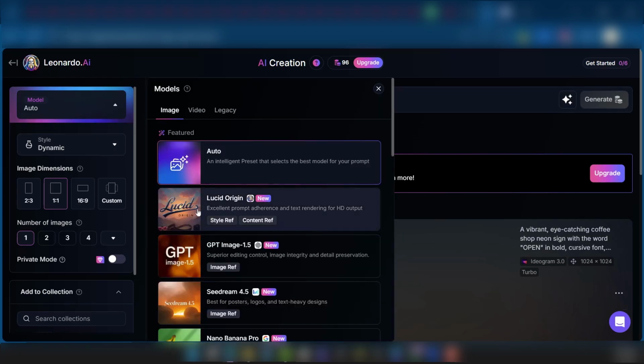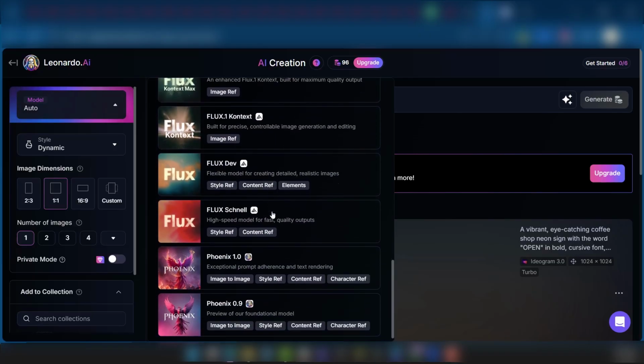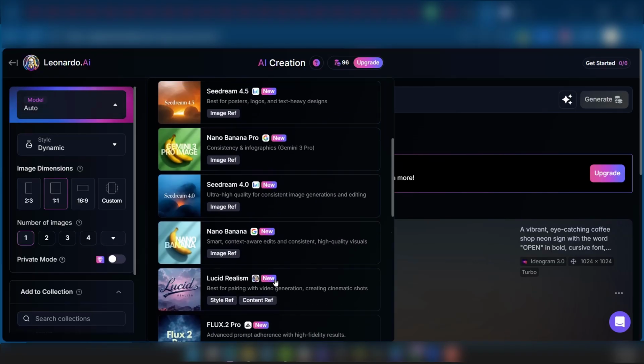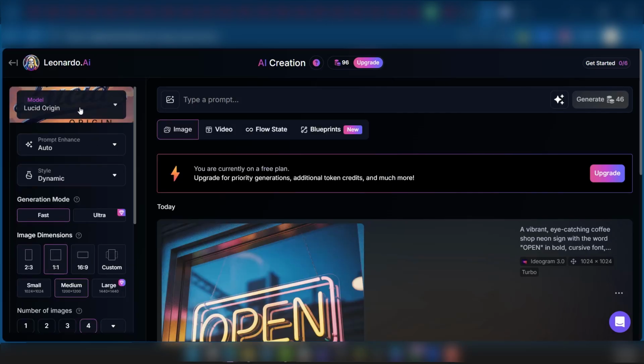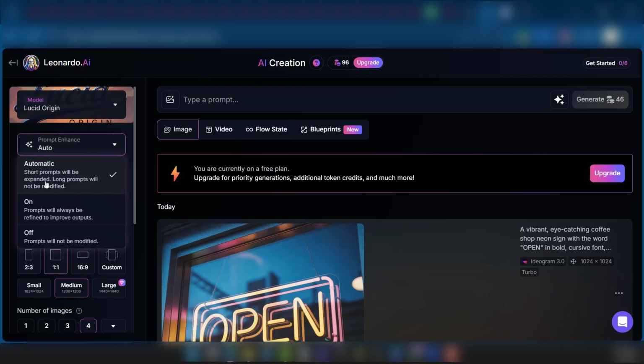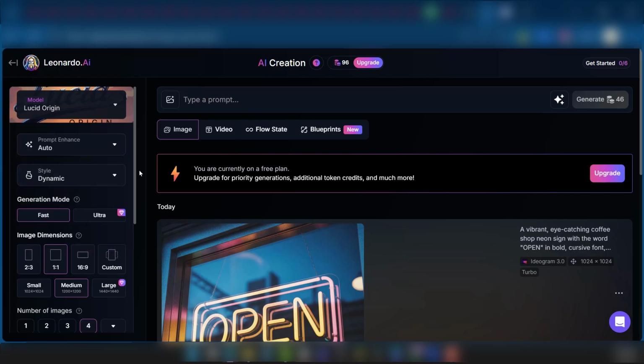We suggest you try to use the Lucid Origin. This is great for general art, or you could go ahead and use other options which you might be more familiar with. So by going with the Lucid Origin, we have that selected, and then you have the prompt enhanced. If you click on the drop down, it says automatic, on or off. With the automatic option selected, it says short prompt will be expanded, long prompt will be modified. So this strikes the balance depending on the user.